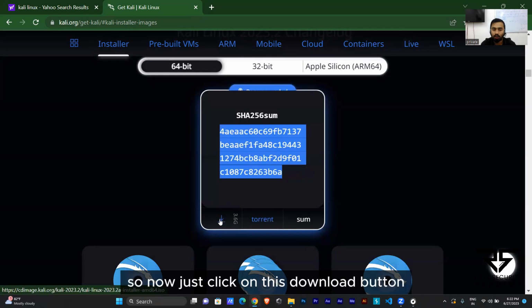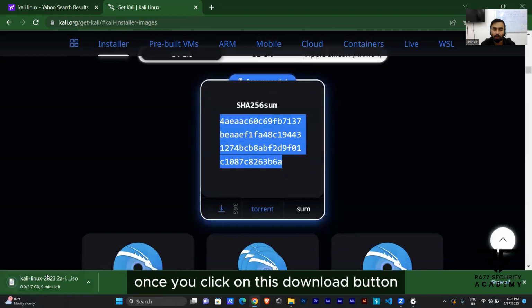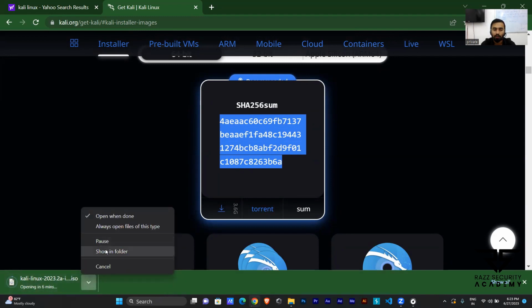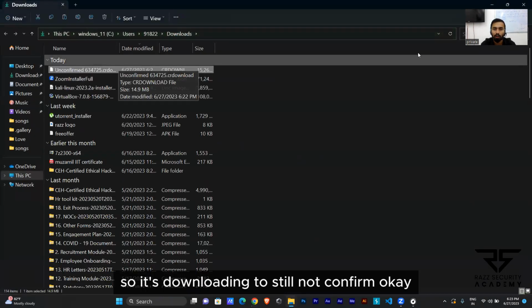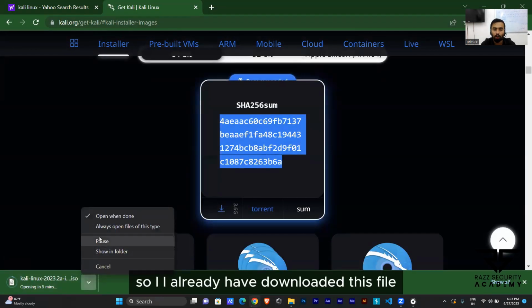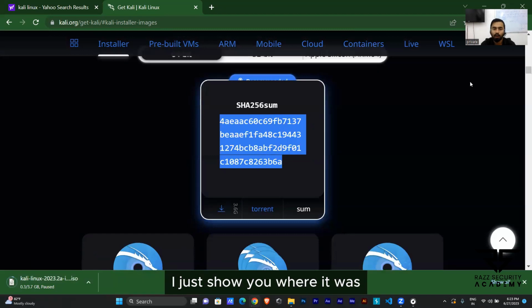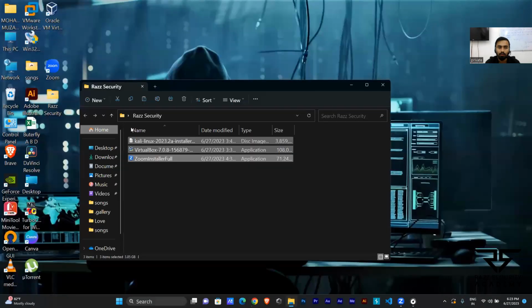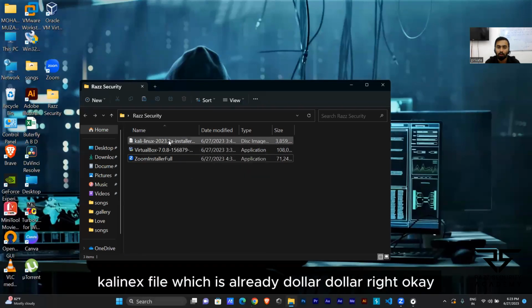Now just click on this download button. You can observe that once you click it, the download starts. At the bottom left side you can see the .iso file showing in the folder. It's downloading, so it's still not complete. I already have this file downloaded, so I just paused it. I'll show you where it is. Here is the Kali Linux file, which is already downloaded.